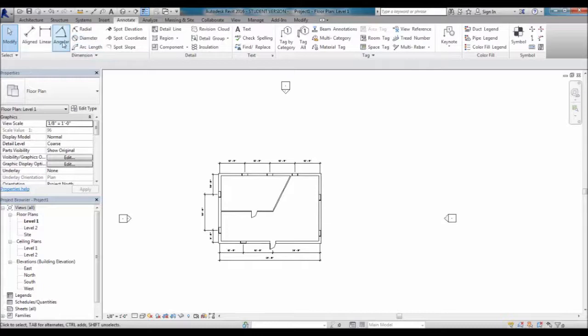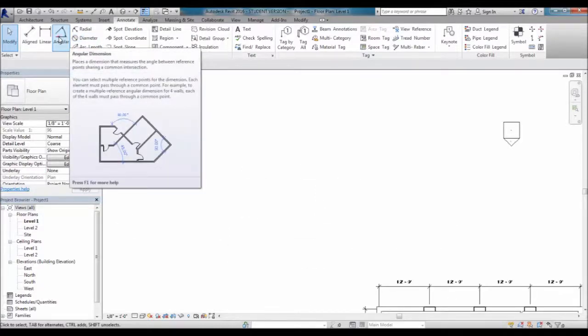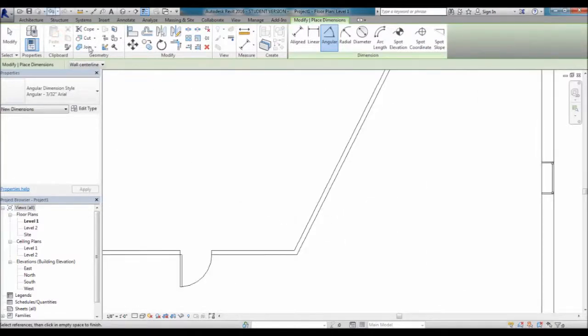Okay, moving on to the angular dimension. This is basically going to give you a dimension of the angle between two lines, or two walls, whatever it may be. So if you click on your angular dimension, now you can select your first reference point, select your second reference point. In this case, it's those two walls, click. Gives you 117 degrees. So pretty simple, much like the line dimension.